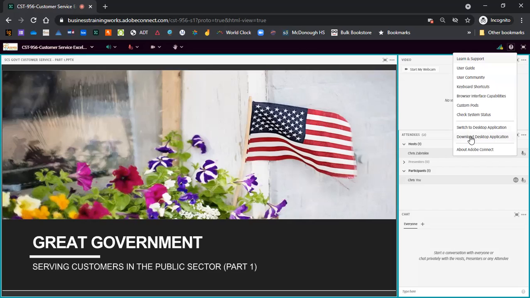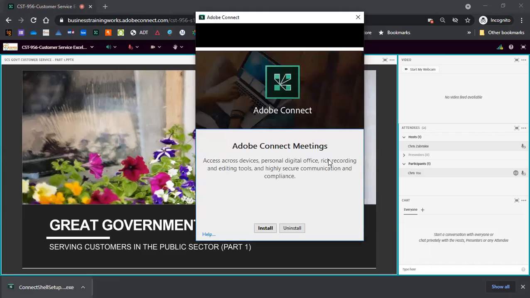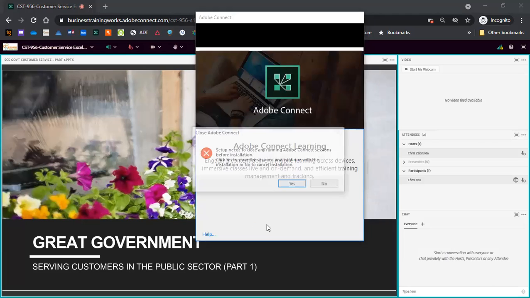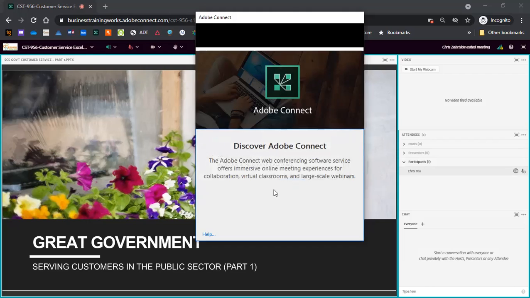You can also download the desktop application. When you do that, you'll get a file downloading onto your computer. And again, your company's firewall may block this. This may be something you want to do ahead of time. And then double click on it. When you double click on it, you'll get a window that looks like this with the option to install. Click on install.